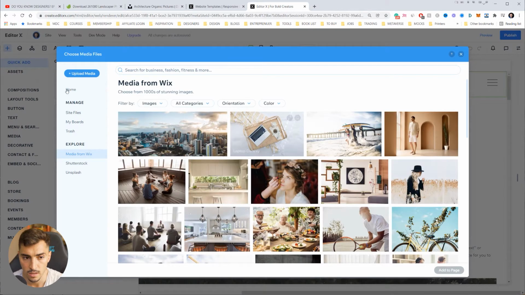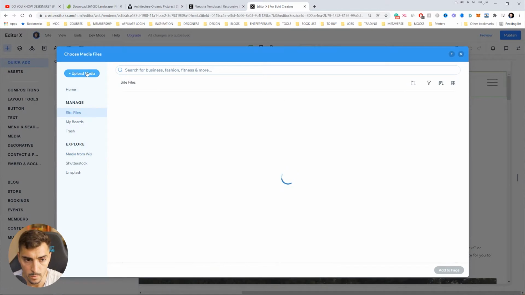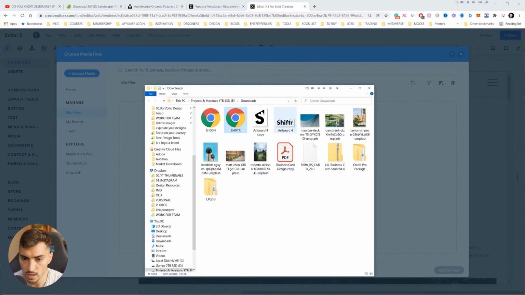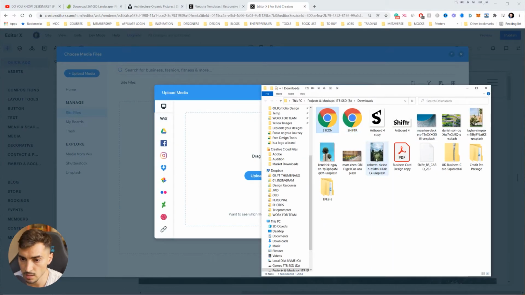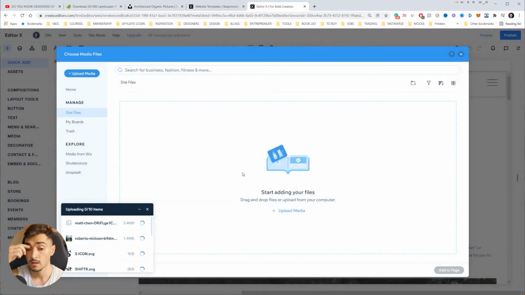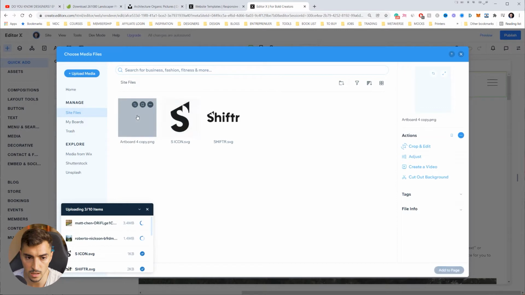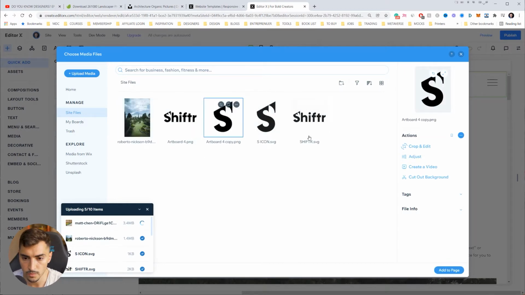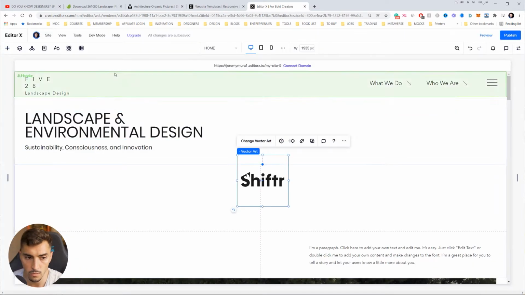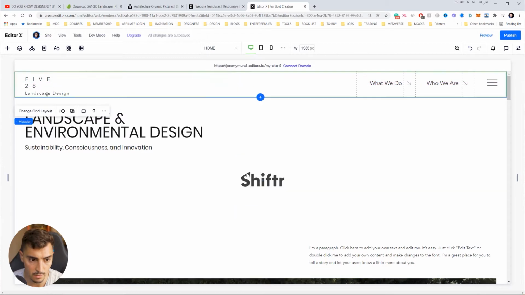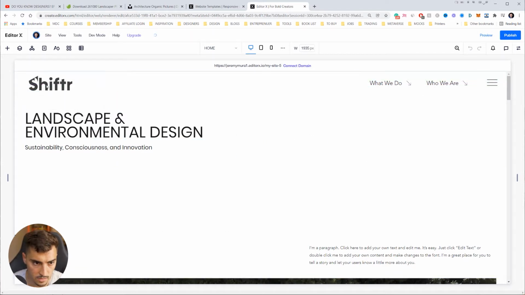I'll load in some of the files that I've already got here in my downloads folder. So I'm going to select these, drag those in. Images, logos, SVG files as well. So you can see here, I want to upload this SVG for the logo. The brand is called Shifter. So I'm just going to delete this text here and I'm going to drag this into there.